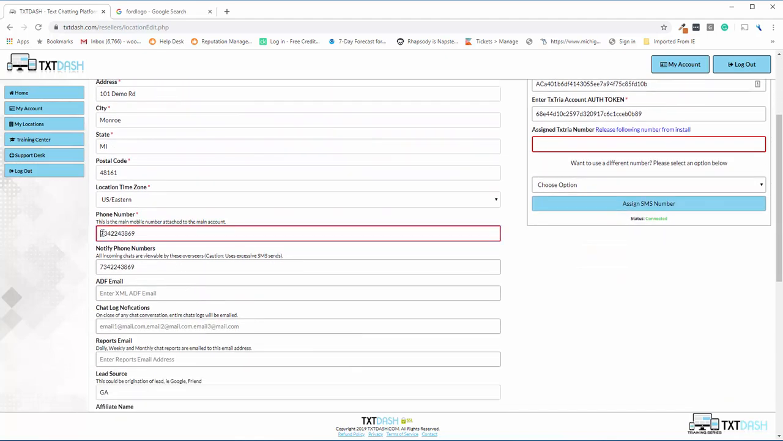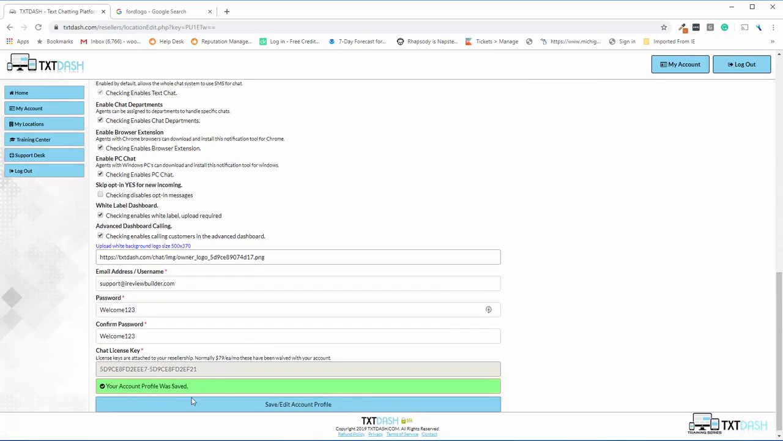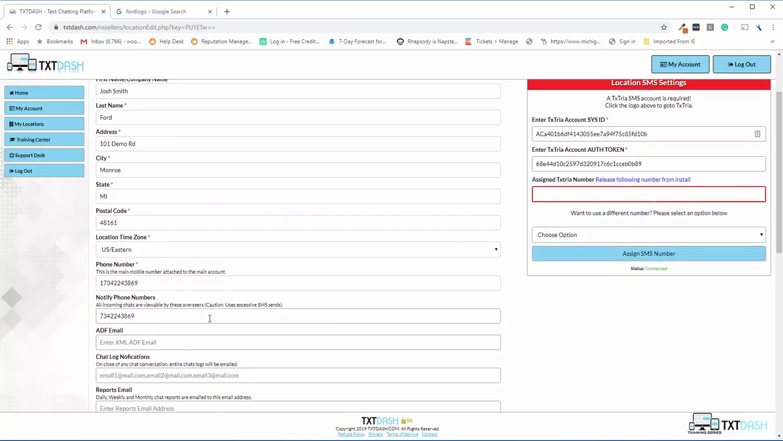Let's see here. It's asking me, maybe I gotta put a 1 in front of here. So now my profile was saved for this particular location. Always make sure that you start it with a 1 when you're putting in the phone number. In that case, right here.